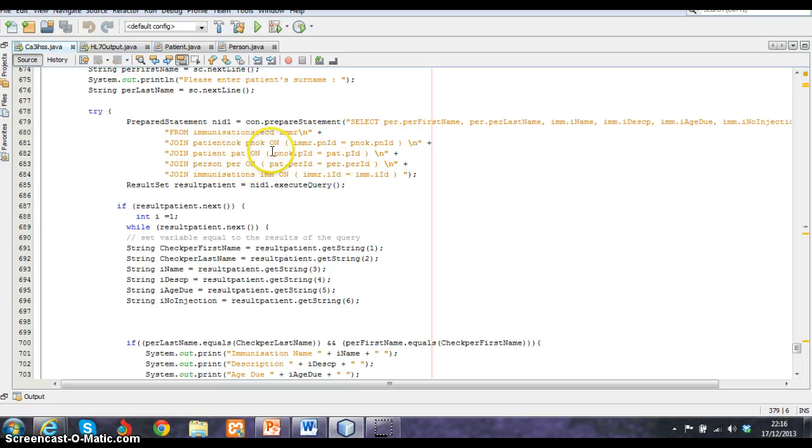So patient is patient on next of kin dot patient ID equals patient dot patient ID. So it's on next of kin, at the patient ID and the patient ID. And similarly down here, the person ID and the person ID. This is how the tables join together. And we put that into a result.